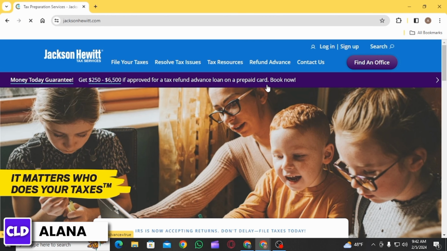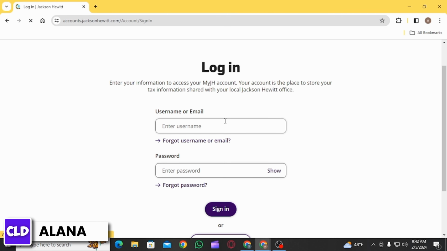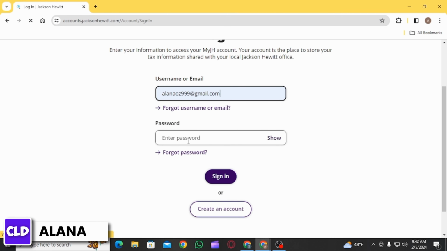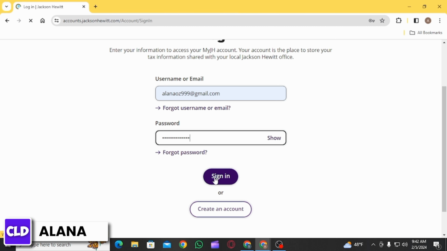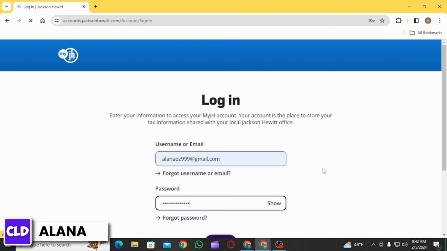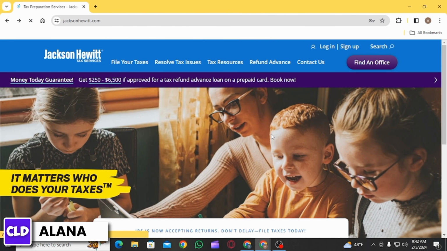First of all, you want to open up any web browser and on the search bar, search for jacksonhewitt.com. Then click on Login/Sign Up option and then select My JH account from this option. Over here, you will first have to enter your username or email ID, then enter your password and click on the Sign In option.